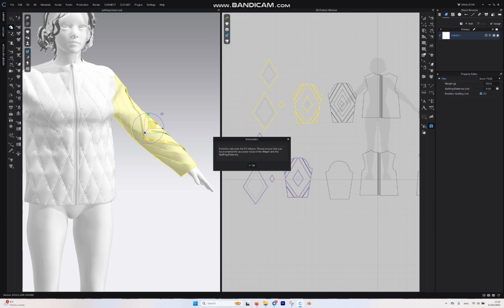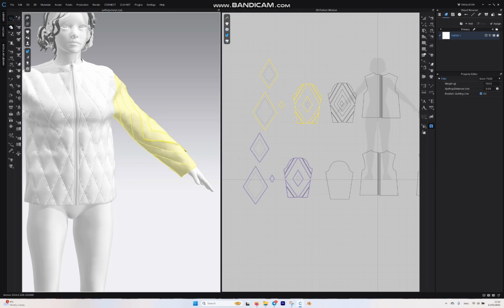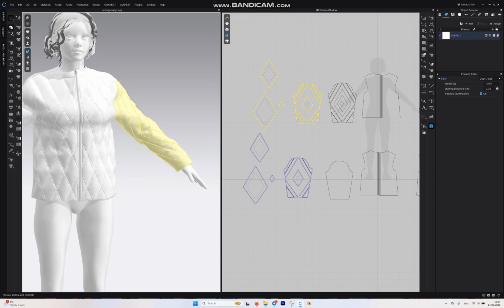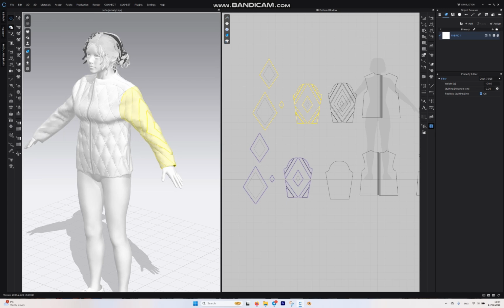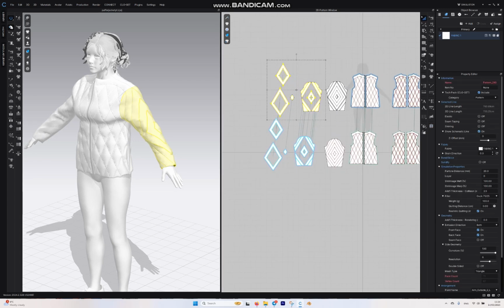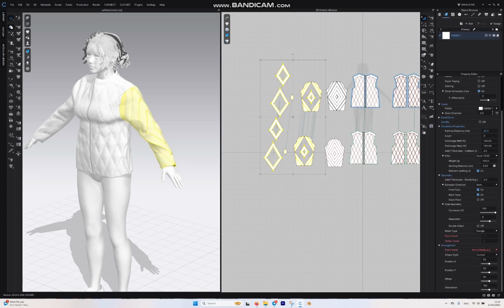And now let's simulate it. Okay. And now look at it. Let's see the difference between here and the other method. Select all of it and set the particle distance down to 10 and simulate it again.